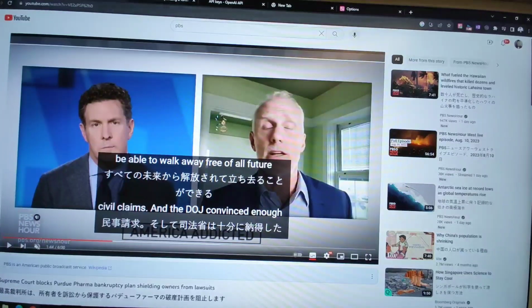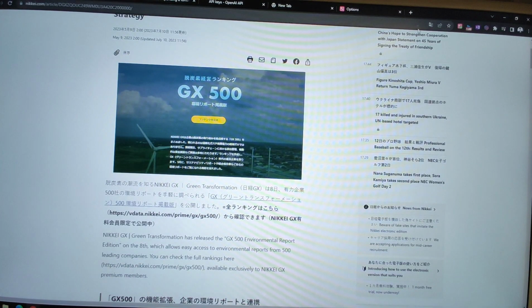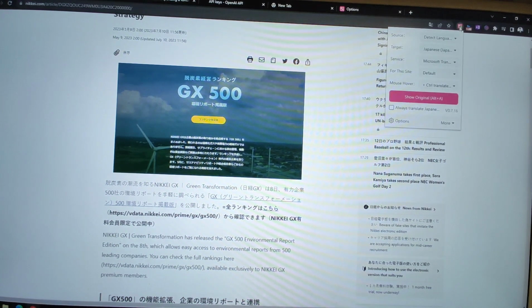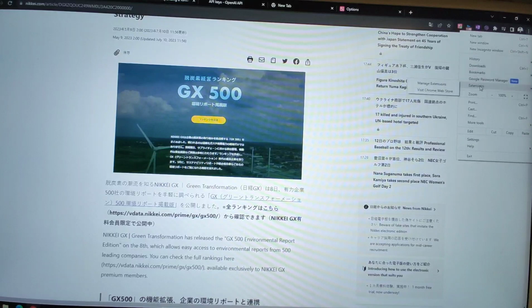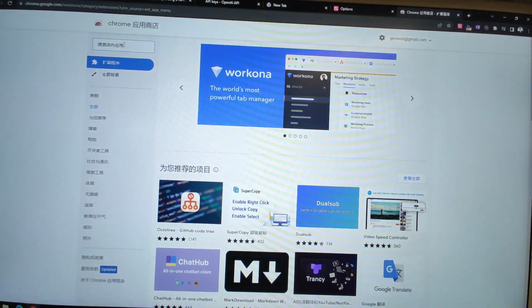Okay, so next step, how can we install this plugin? It's very, very simple. Let's go to the menu here, go to the extension, the Chrome extension menu, and visit Chrome Web Store. Click it, and you will go to the Chrome Web Store, and you search for the immersive translation.